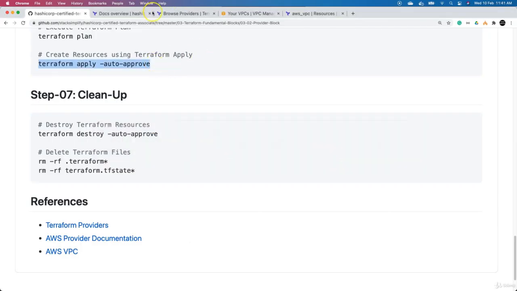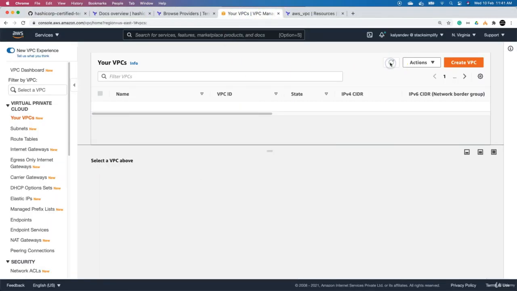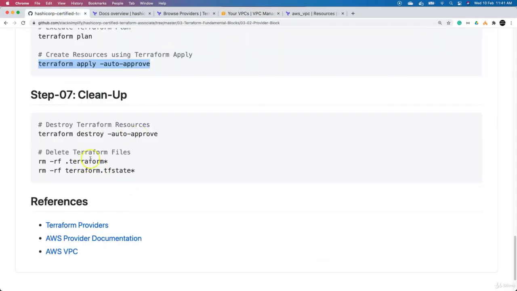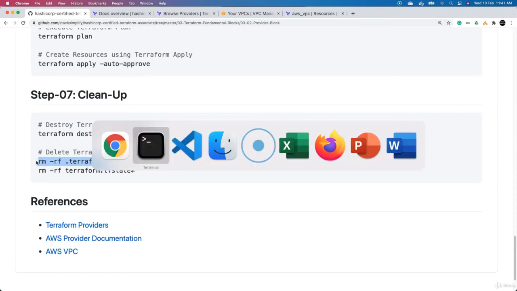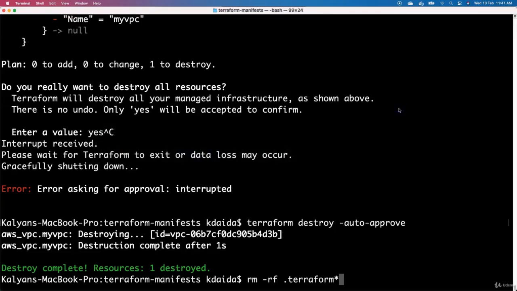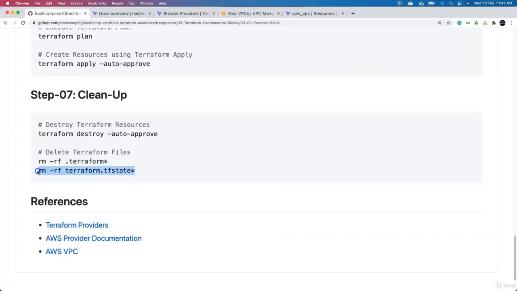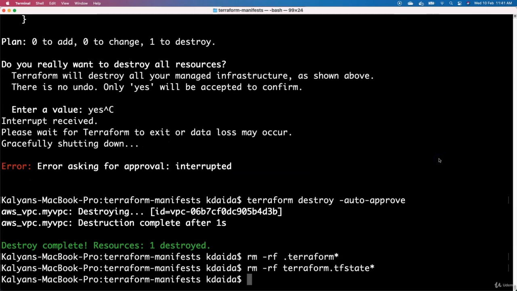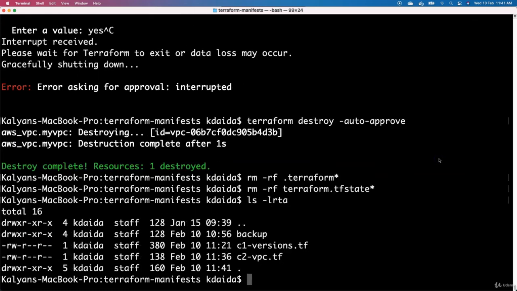Okay, so let's go to our VPC and refresh, and my VPC is gone. Okay, so it got deleted. Now we have deleted those things. Delete the Terraform files which start with .terraform. With .terraform, one folder will be there and one lock.hcl file will be there. So both should be deleted whenever we clean this up. In the same way, this one also, the terraform.tfstate files.